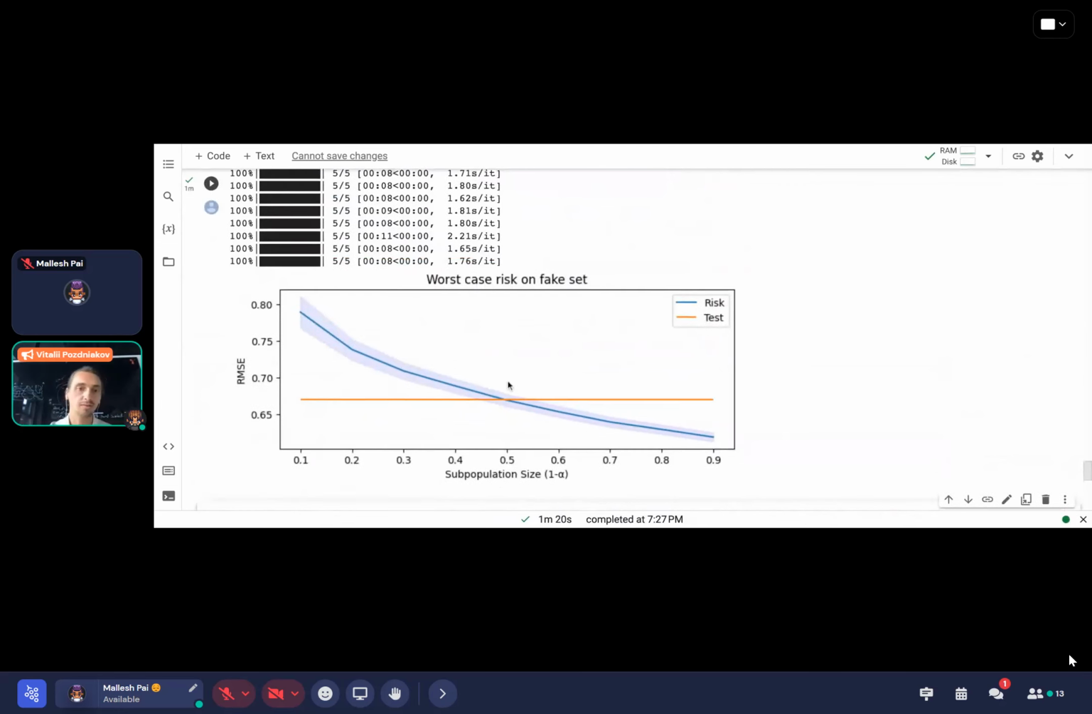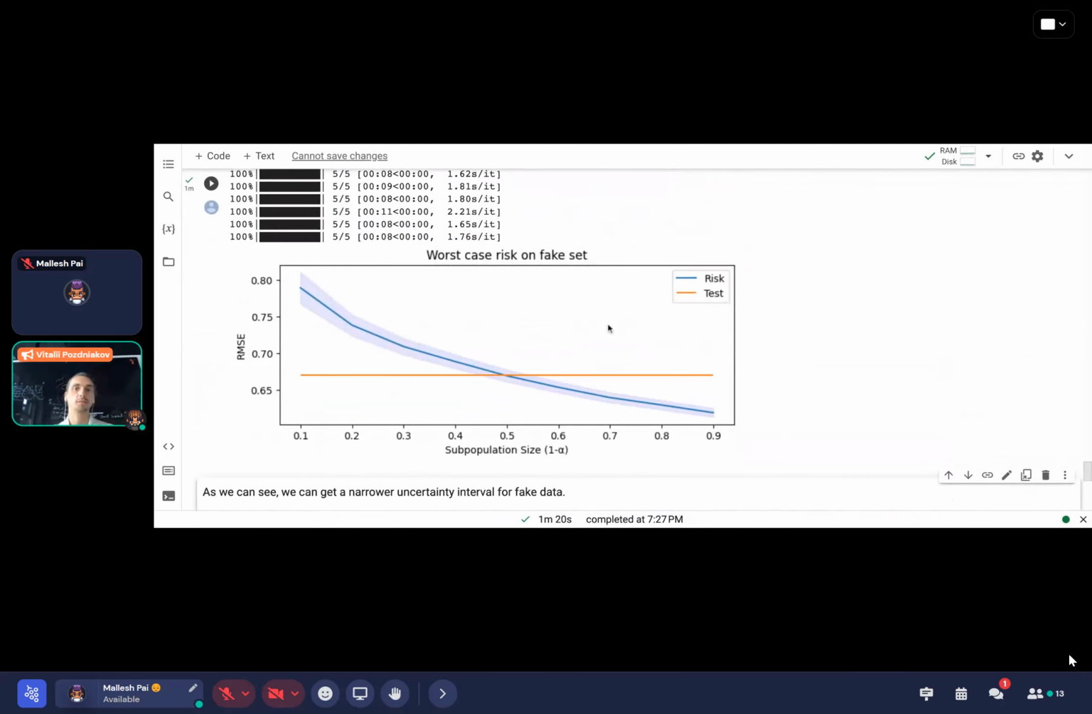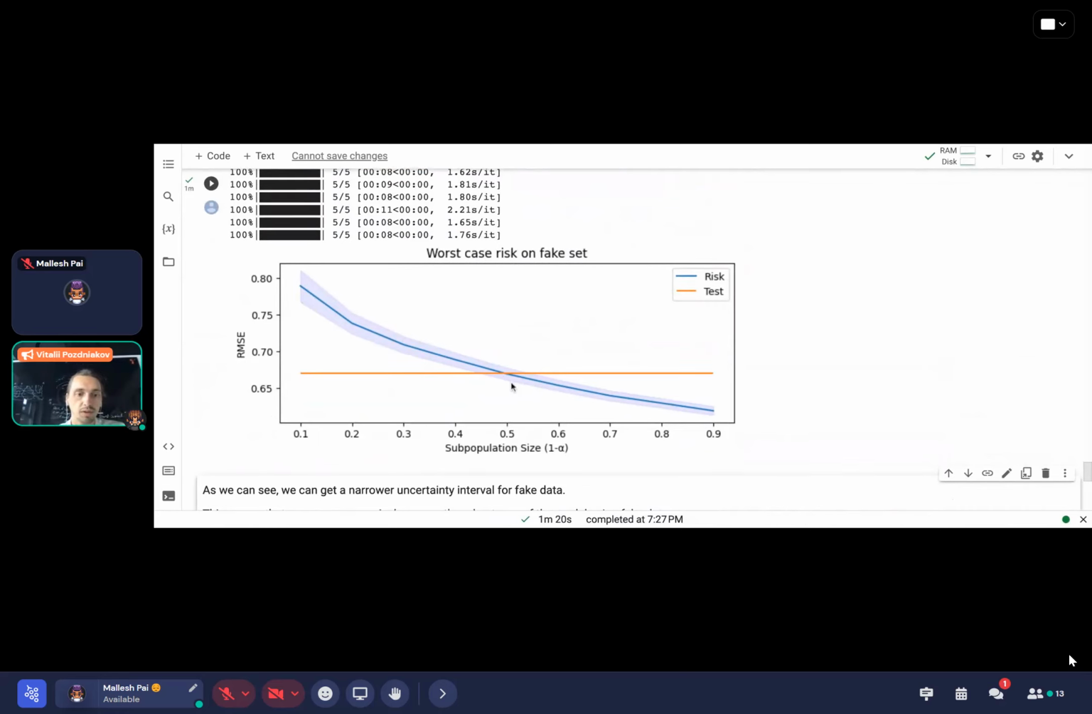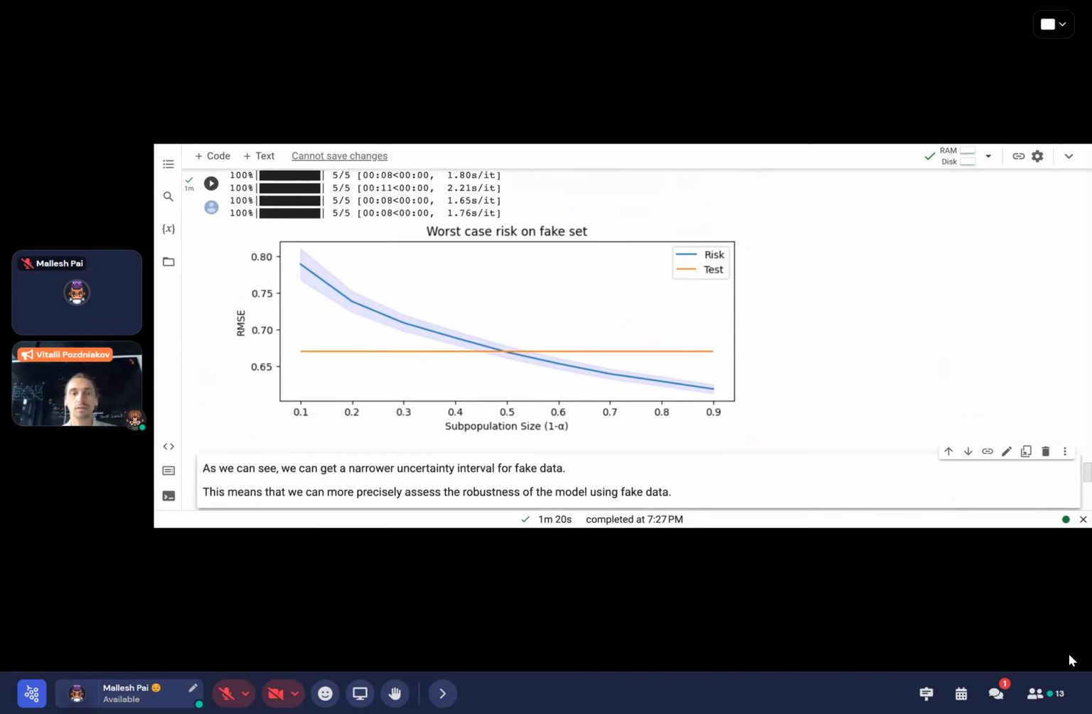We got the result. Worst case risk on fake data set. We see we can obtain a narrowed uncertainty interval for fake data, and that means that we can more precisely assess the robustness of the model using such fake data.